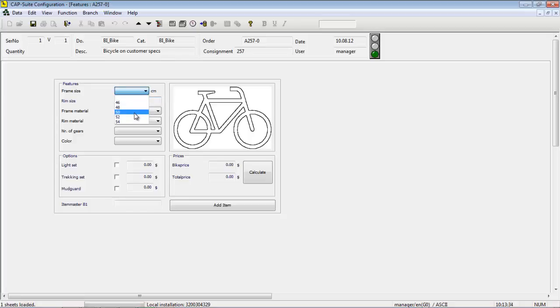In this example, if the size of the frame is smaller than 50 centimeters, the rim size is 26. If it's 50 or higher, it's 28. So if I choose 46, it's 26 inch. And if it's bigger than 50 centimeters, then it's 28 inch. It's just an example of how you can link the different fields to each other.